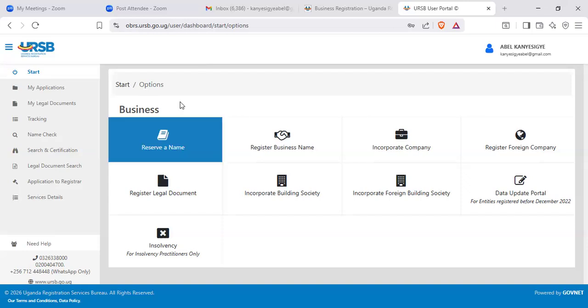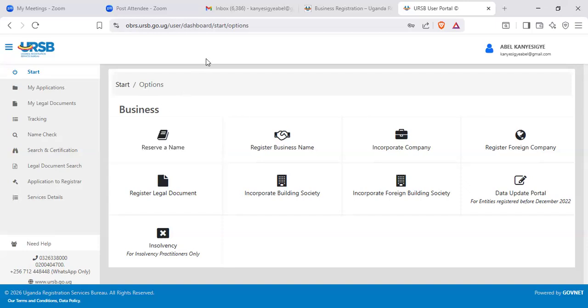You can't register a business when you have not reserved a name. And they give you three options. You need to come up with three names.